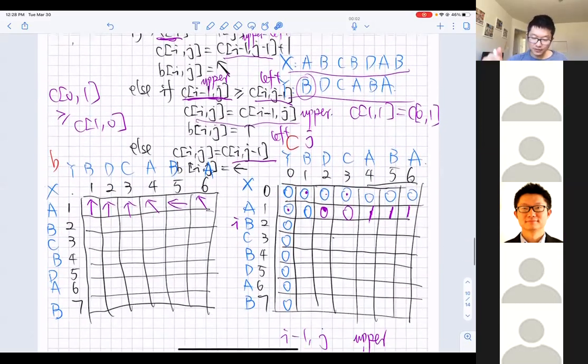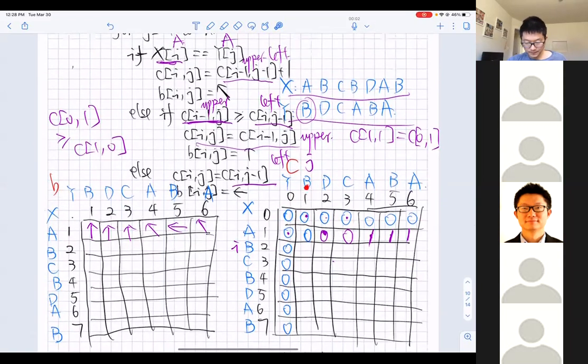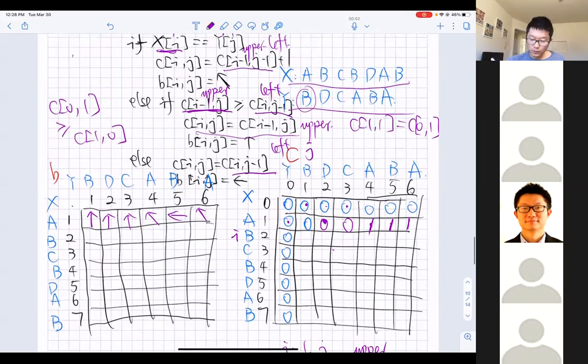And let's come back. Here we have i equal to 2, and so we have xi as B and yj as B. So it's a match. If it's a match, what do we do? If these two characters match, what do we do? Take the number to the left, right? Yes, take upper left and add 1 to it. Because it's a match, we take upper left and add 1 to it.